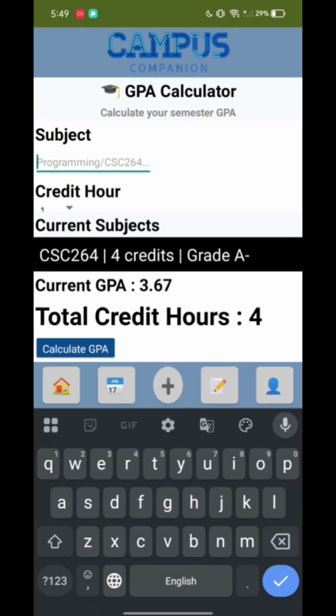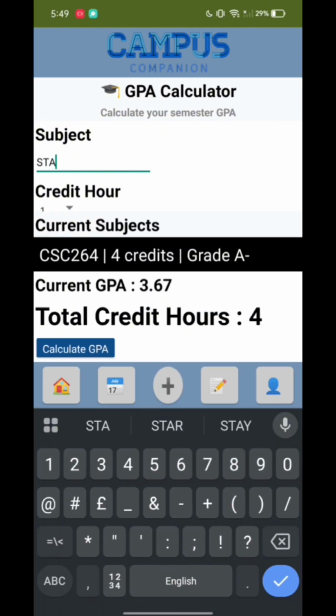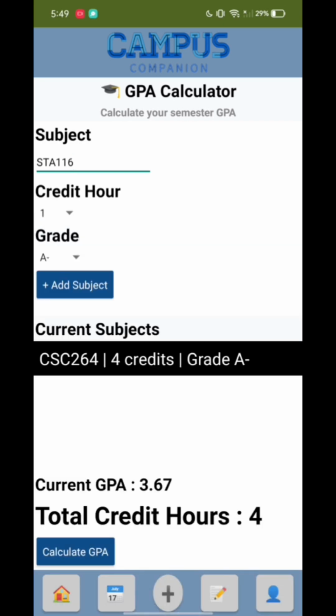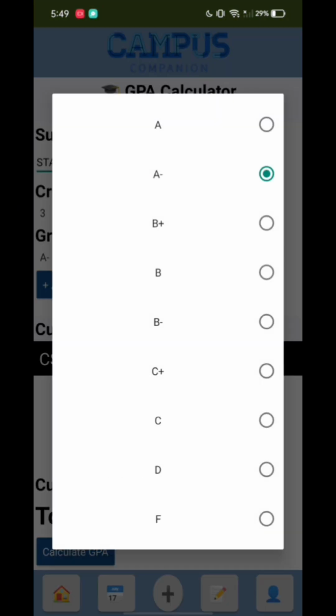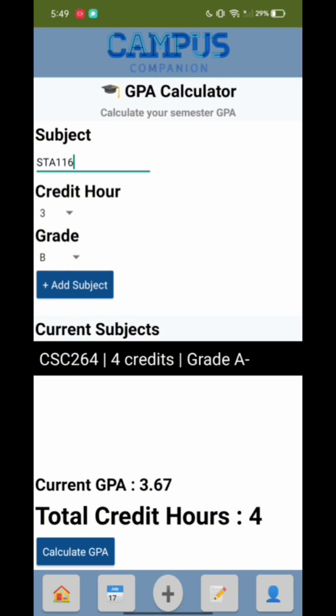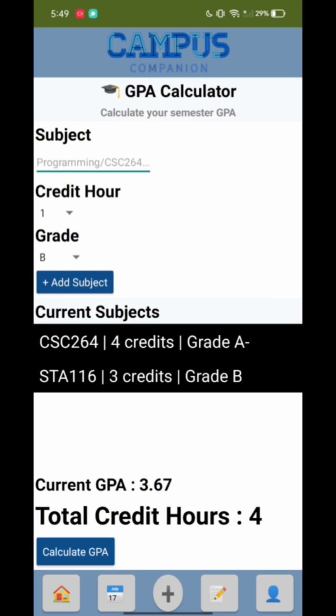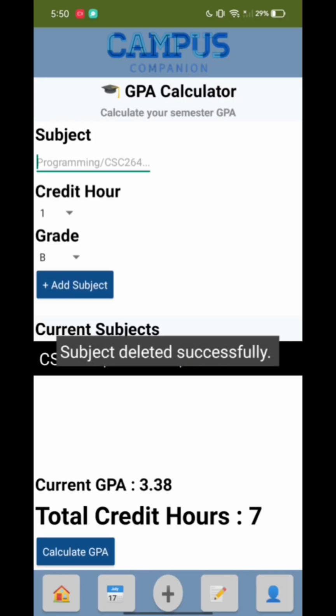So let's say I put another subject. Let's say I put STA 116 with a credit level of 3, and the grade I put a bit lower for you to see the difference. So I put B. When I add the subject, it will be displayed, and press calculate GPA. Here it is updated to the new one. The current GPA is 3.38 and total credit hours equals 7, which is the summation of the CSC 264 and STA 116 credit hours. So even if I delete one and calculate again, it will be calculated accordingly.